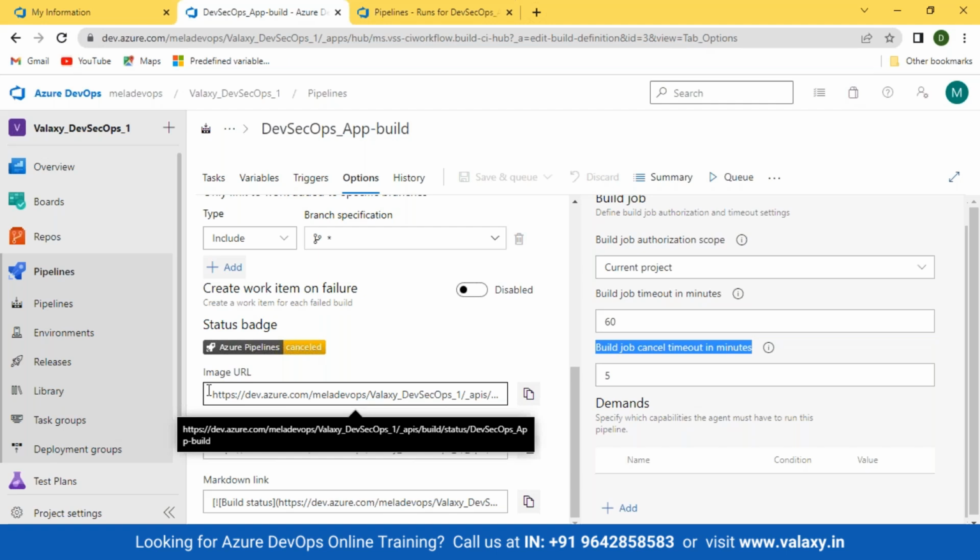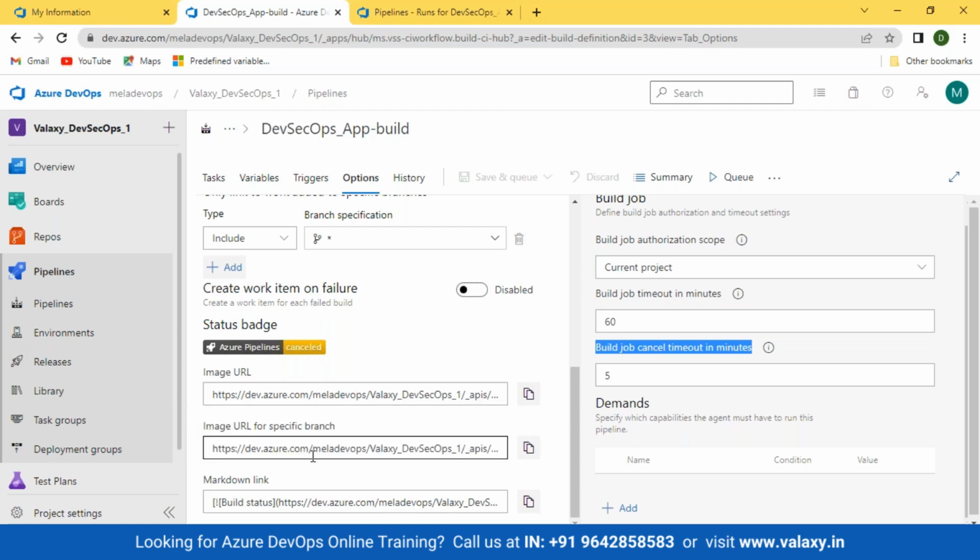And if you want to show the status to someone, this is where you can use all these options: Markdown link, image URL. This is how it will look like, the status badge if you put it somewhere. As of now it is showing cancelled because I have cancelled the build. The same thing you can put wherever you want.